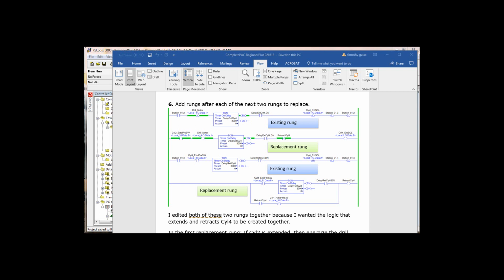And then we have a delay of 3 seconds when it's done. And we're not saying to retract cylinder 4, then extend cylinder 4. You're probably thinking, well, why would you have that in there? Well, you'll see later on that we needed the not retract cylinder 4 to drop out the extend cylinder 4 solenoid. So pretty straightforward.